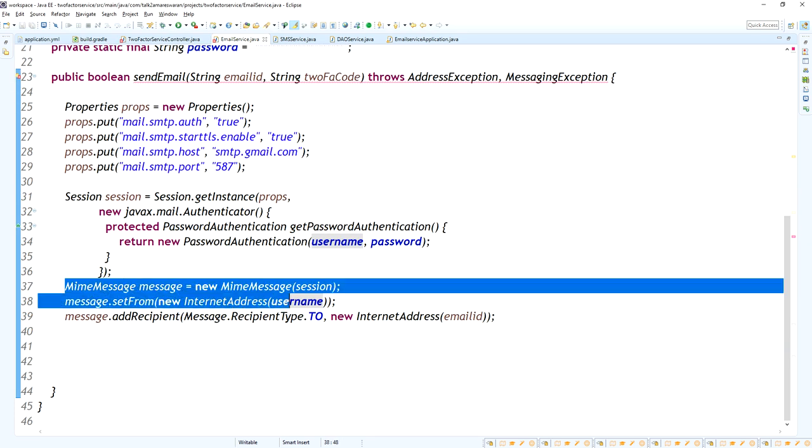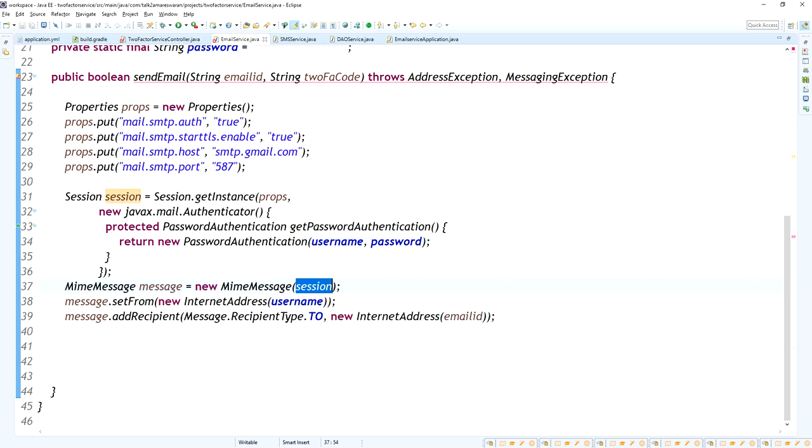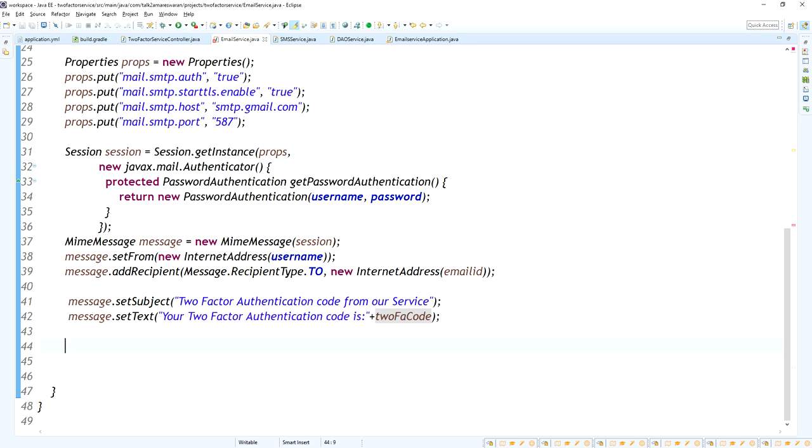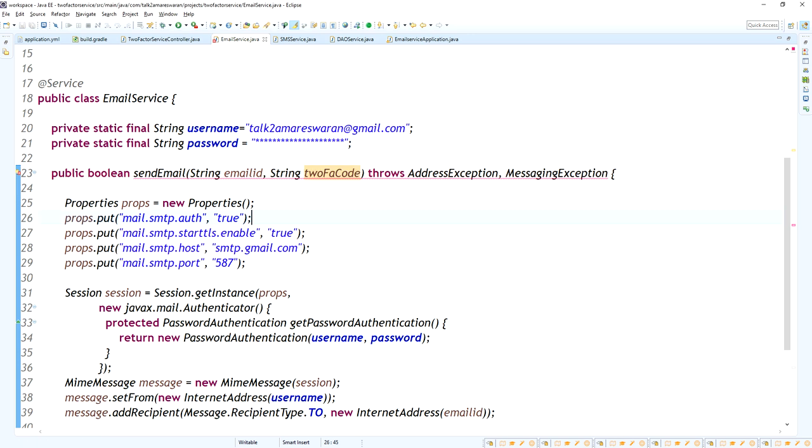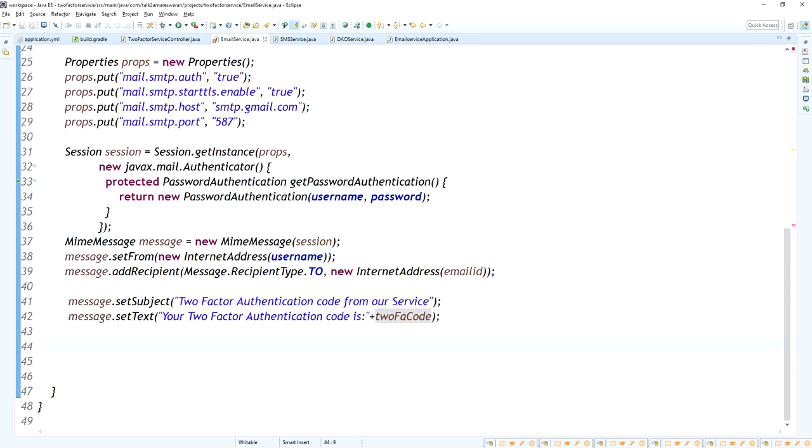Here I define my message object with the session, and then I am setting a from address and then the recipient as a to address. This to address is coming from the method argument, the email address. Here I set the subject of the message, two-factor authentication code from our service, and then the text I set as, your two-factor authentication code is the code. This 2FA code is coming from the method argument. Whatever 4-digit number we generated randomly, I added in the message body.